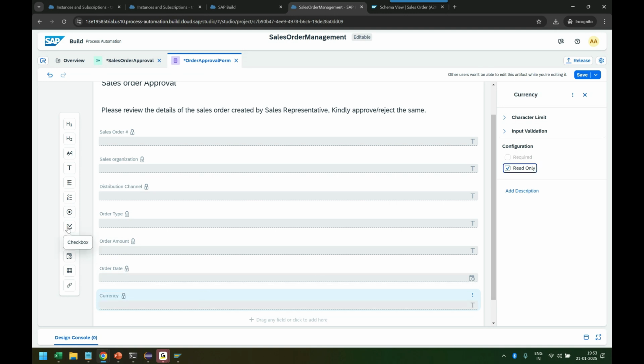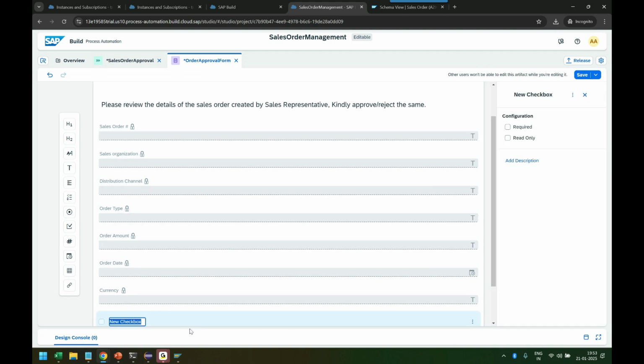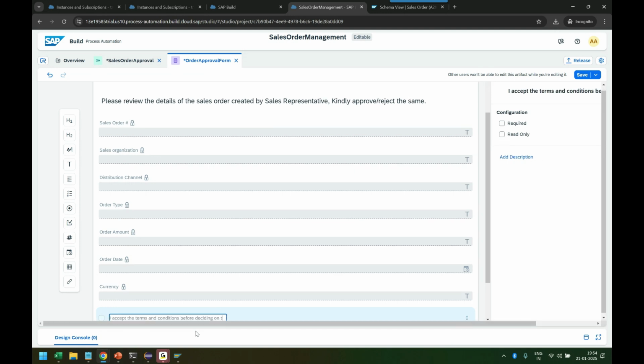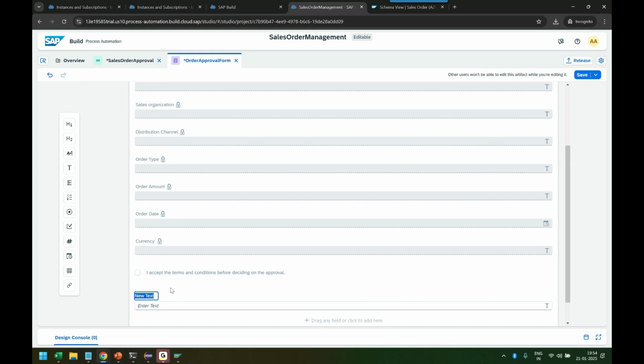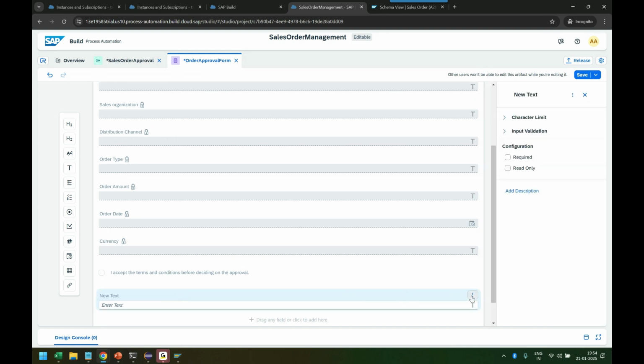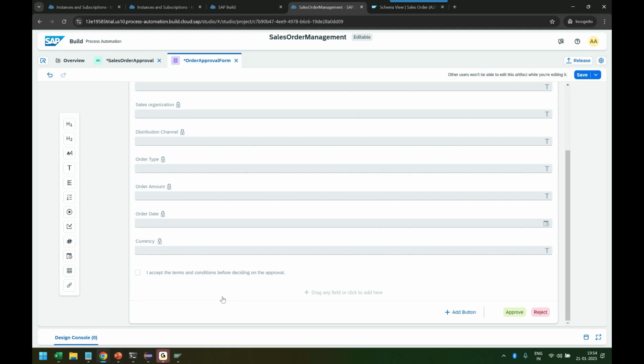Then we can also put a checkbox just to show you. So I accept the terms and conditions before deciding on the approval. Basically it's some kind of a confirmation, a double confirmation we are taking, that I'm complying to these things. So it's purely low code, no code. There's no coding, but you're designing this screen.